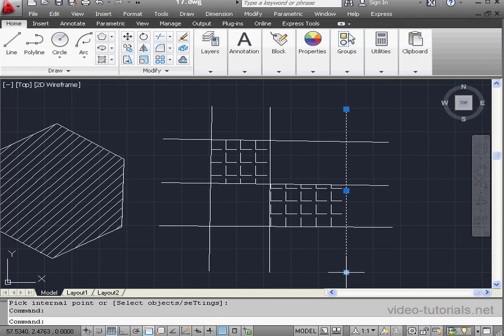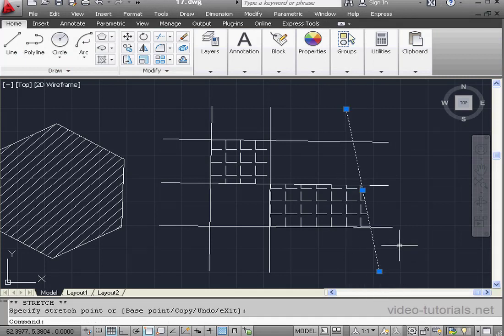Now I'm going to select this line and grab it, drag it out, and as you see, the pattern follows my action. Okay, let's undo that move.